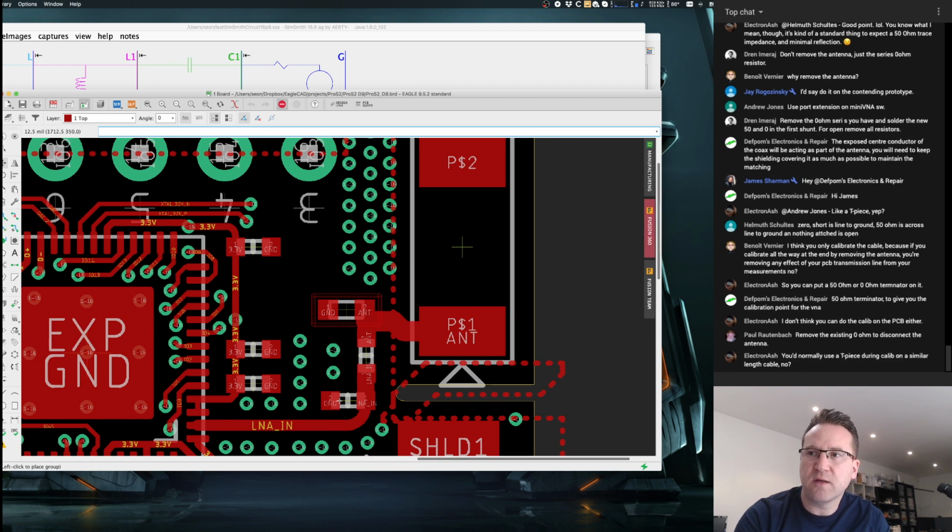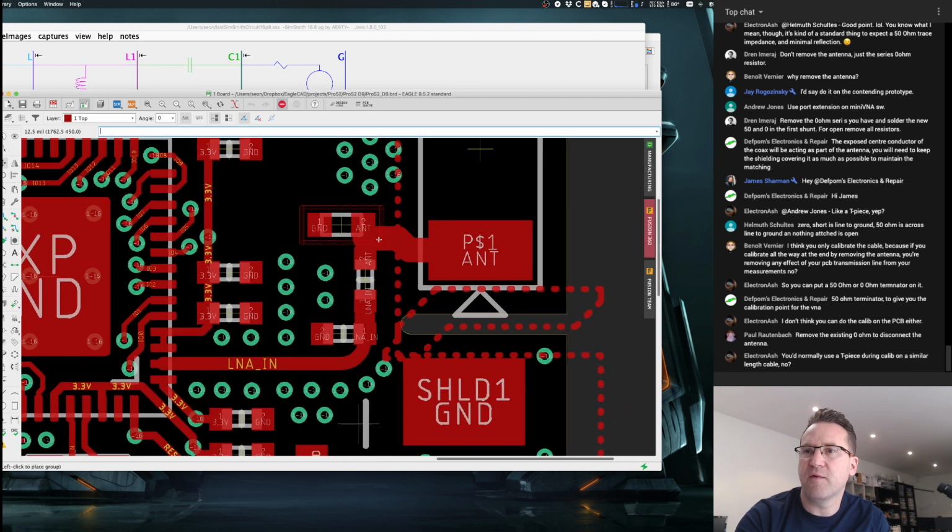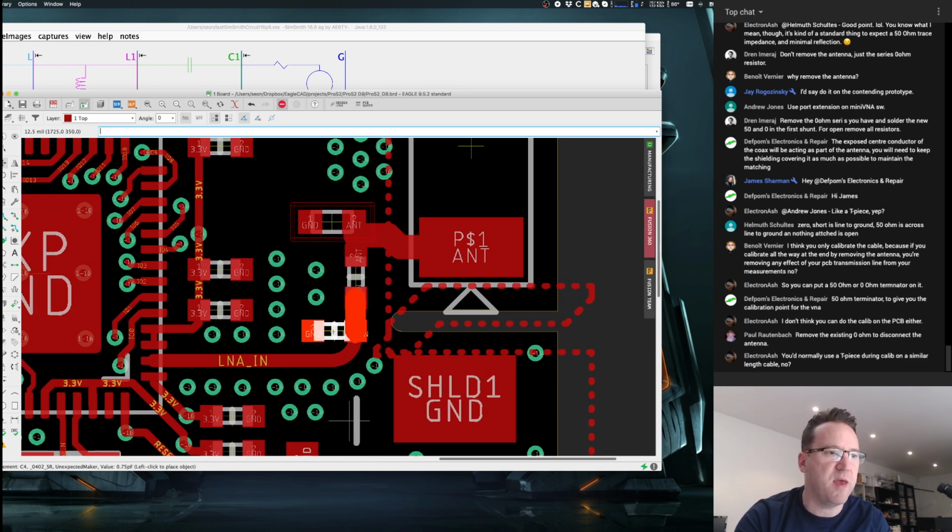So this to ground. If I put a 0 ohm here and nothing here, can everyone see what I'm talking about? If I put a 0 ohm there and nothing here, that should be a short, right?